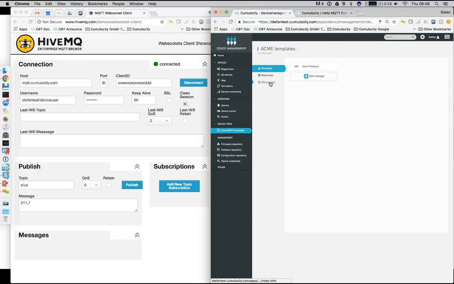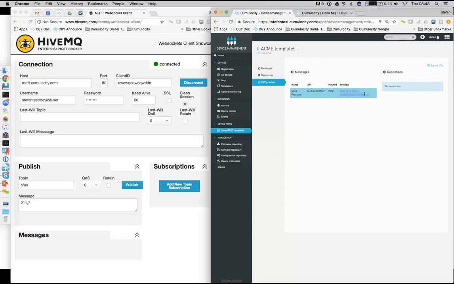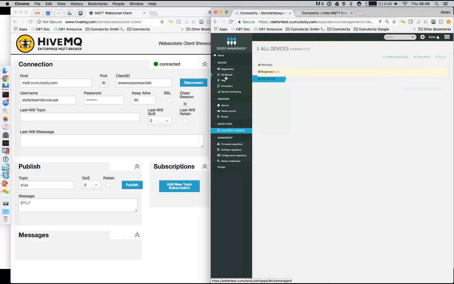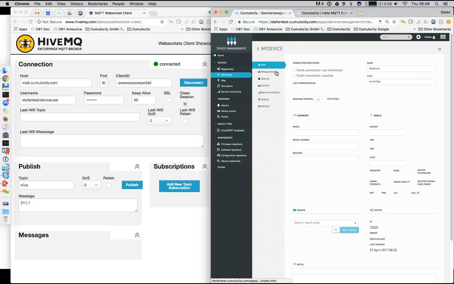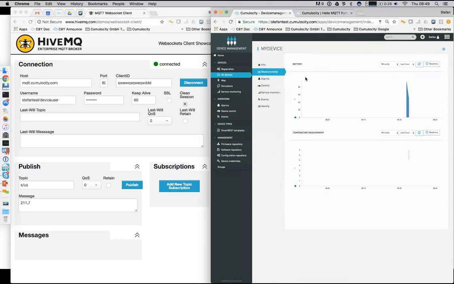And what we added here is a preview of the CSV, and that helps you to understand what you have to send in the end. So you can see here that what the system is expecting is 600, comma, then a time, and then a pressure value. So let's go back and try it out. Let's go back to the device. We are back here at our device where we had already created battery and temperature.